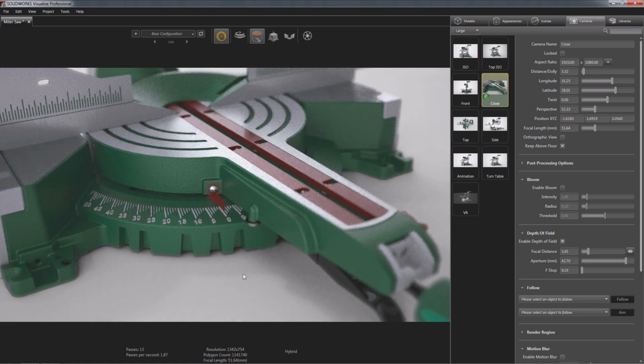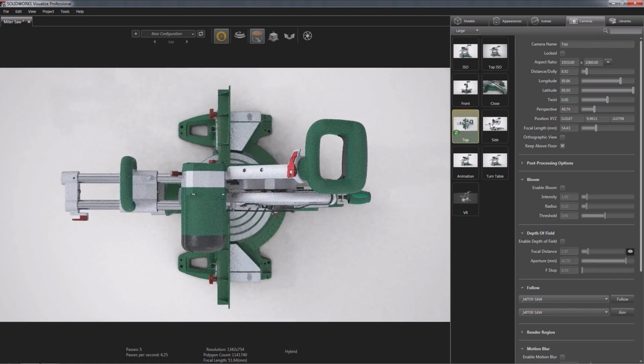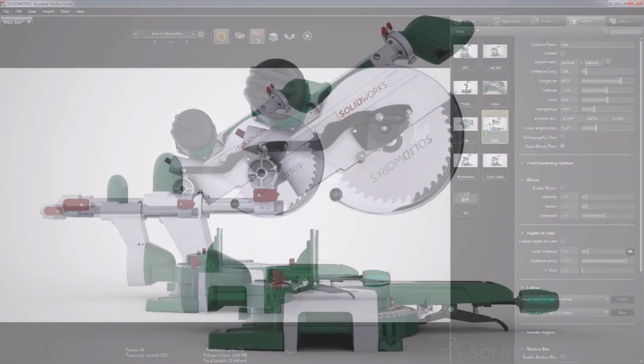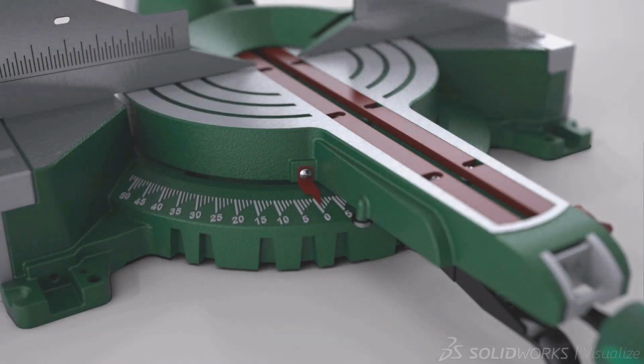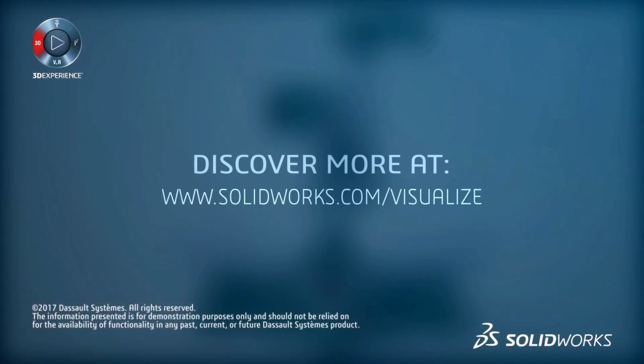Whether you are creating images and content for your website, marketing material, or an advert, SOLIDWORKS Visualize has the power to bring great designs to life and compel your audience's attention, all from the convenience of your CAD data.